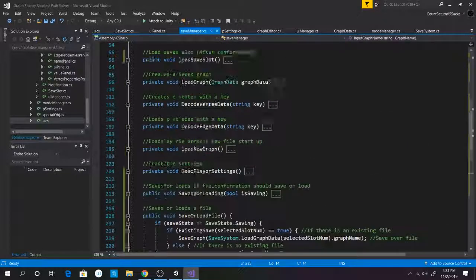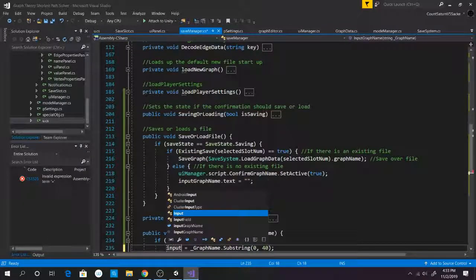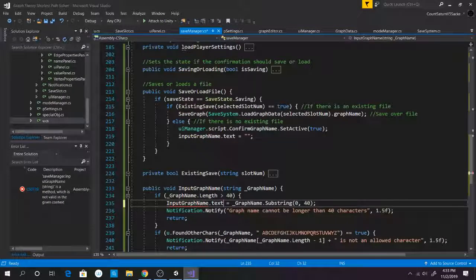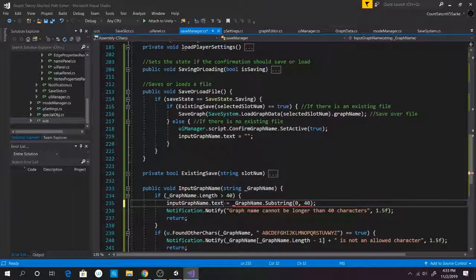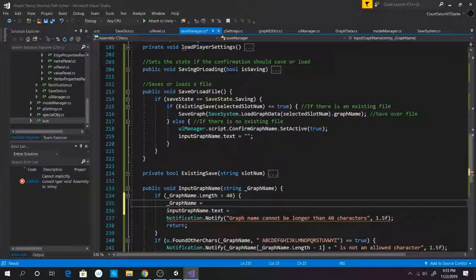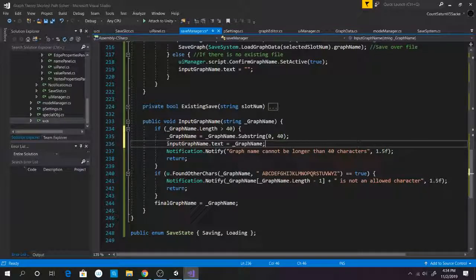What it should be doing, instead of doing graph name, is input graph name dot text. Not that one. Input graph name, the variable dot text. It should be underscore graph name is equal to this, which is equal to underscore graph name, like that.